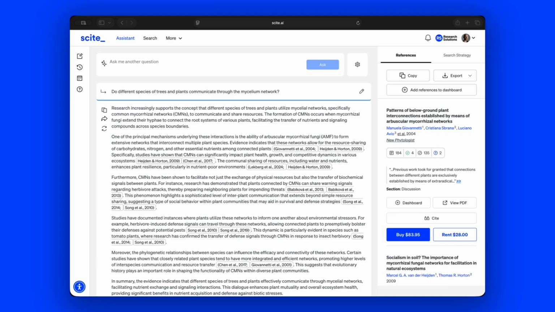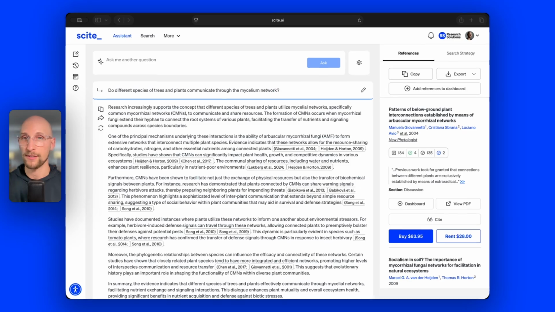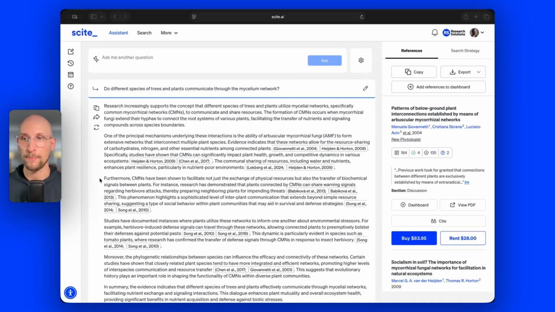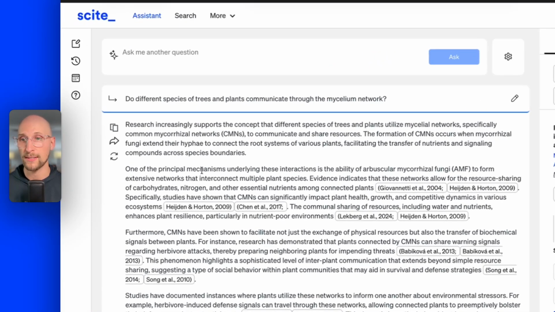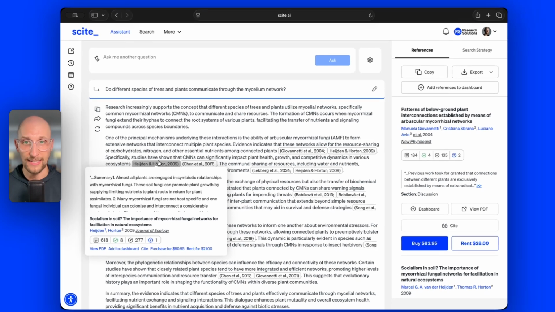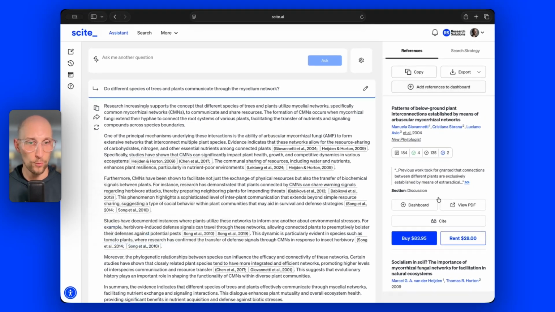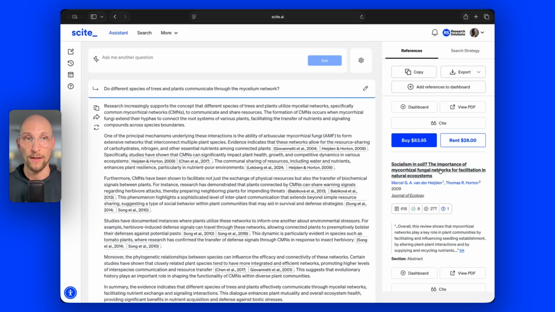Now, let's jump over to the assistant experience and look, do different species of trees and plants communicate through the mycelium network? I'm a nerd about trees. Doesn't really matter for this purpose, but asking this question obviously surfaces a response. It gives us all of our different citation statements that are relevant here. We can see the references also listed inside of the sidebar.